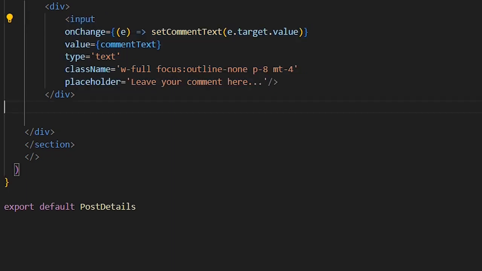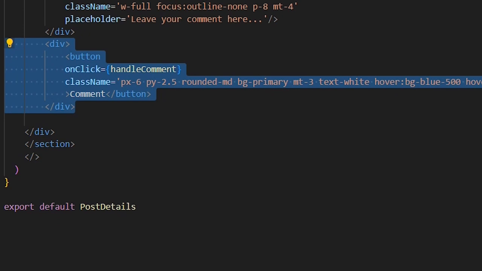Then we'll create another div. Within it will be a button. The button will have an onClick method, and we'll pass in the handleComment function. Here we have some styling. This button will handle the creation of our comment.